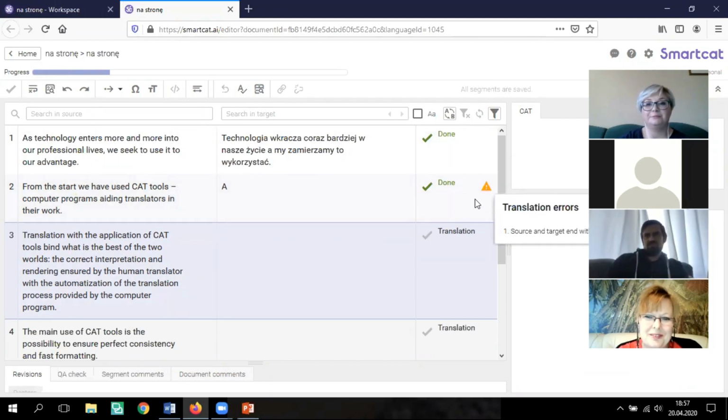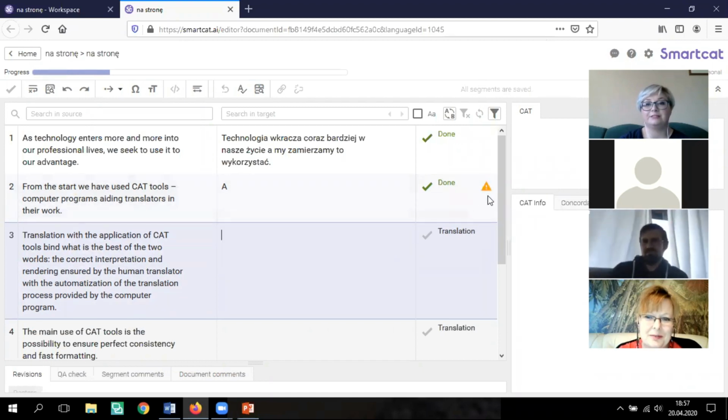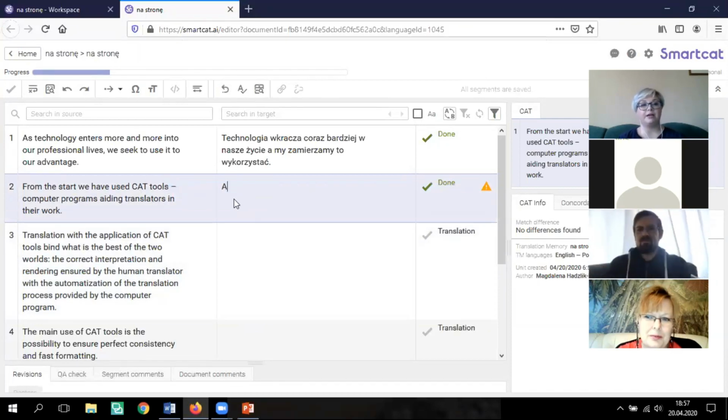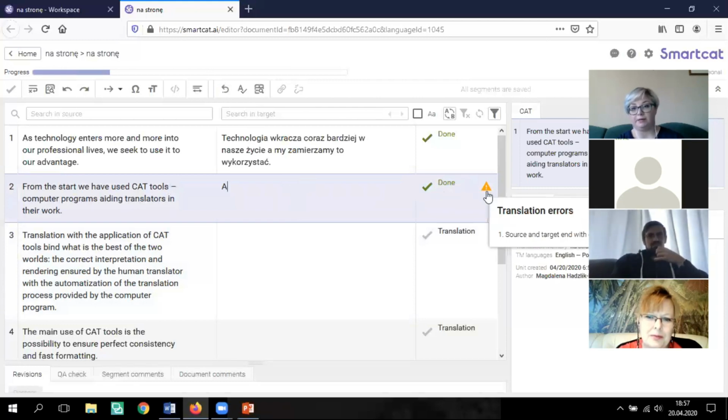But you have probably noticed that we have this red sign here. It's probably about this dash. Basically, what SmartCat does is if we have any punctuation mark in the source text and we do not insert it in the target text, this yellow mark will pop up. Sometimes it happens that, for example, in Polish, we put a lot of commas. In English, not so much.